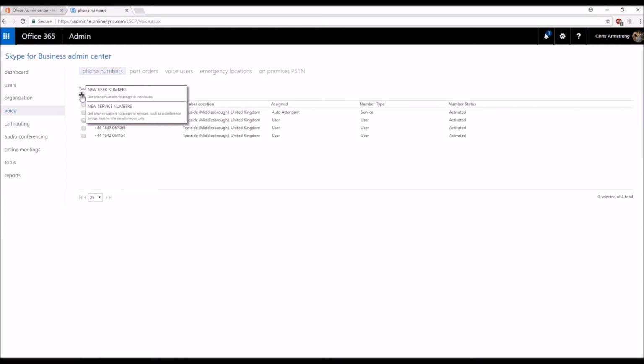If we click the add button here, you can see we can order a new user number or a new service number. The main difference here is service numbers you'll get a lot more licenses for when you start. This is to allow for multiple auto attendants or hunt groups within your organization. And then user numbers, which are primarily to be used for users and can be dialed out from. So let's take a look.